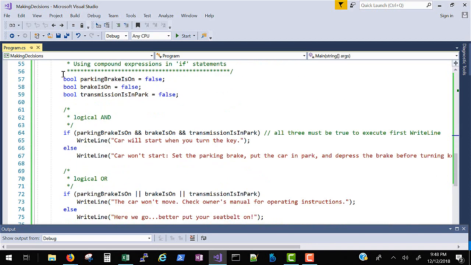Okay, now using compound expressions in if statements, starting at line 57, I'm going to declare three Boolean variables. I'm going to set all three to false. And what are these Boolean variables? Well, this is for my car.